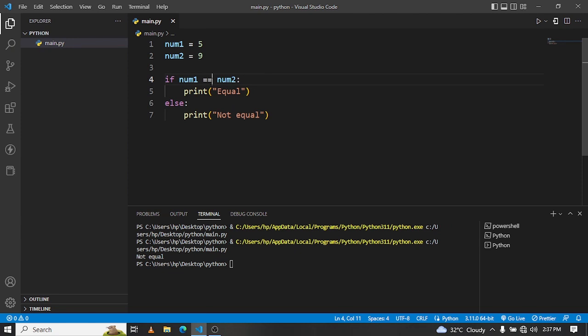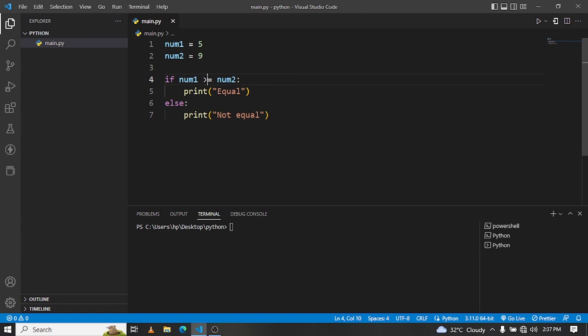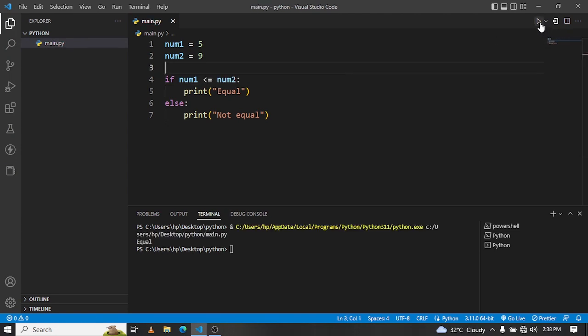So if I check if num1 is greater than or equal to num2 and I run this, this gives me not equal because num1 is 5 and num2 is 9. Let me clear the console. When I run if num1 is less than or equal to num2, I'm going to get equal because num1 is 5 and num2 is 9. And in this case, the else statement isn't run because the if statement was true.